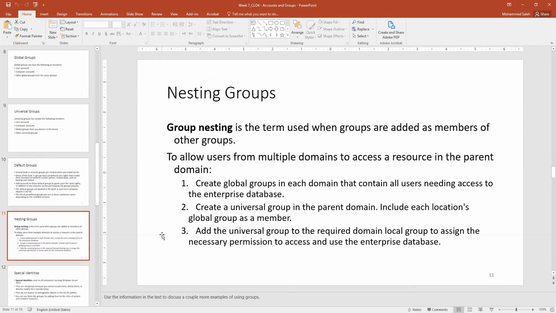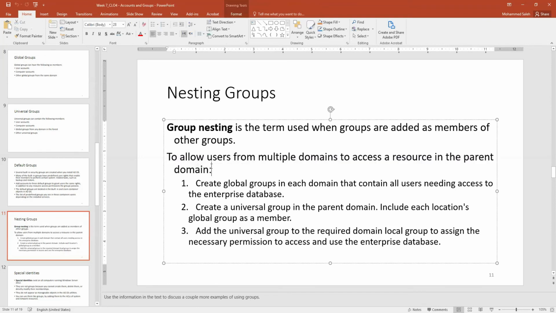Nesting groups is when you can have a group inside a group. So this is the best practice for group nesting. First of all, you create a global group in each domain that contains all users needing access to the enterprise database. Then create a universal group in the parent domain, and include each location's global group as a member. And then at the end, add the universal group to the required domain local group to assign the necessary permissions. Usually, we assign the necessary permissions to the domain local group.